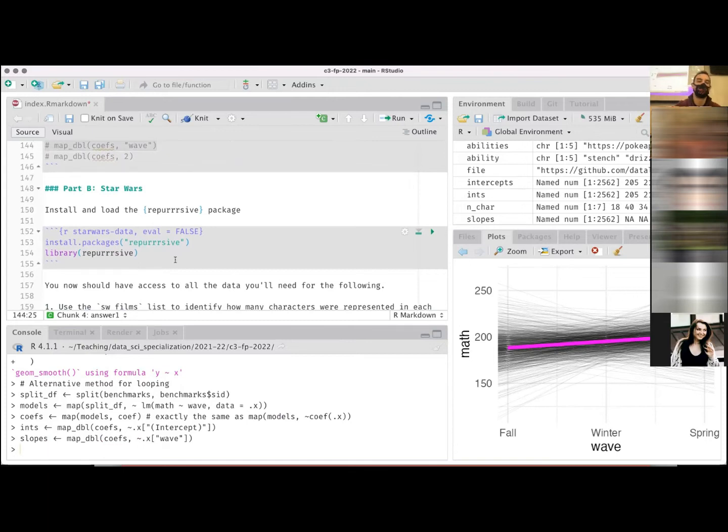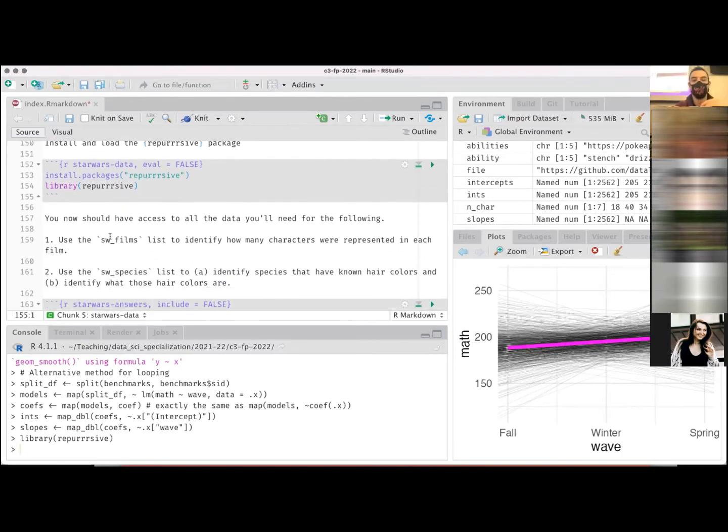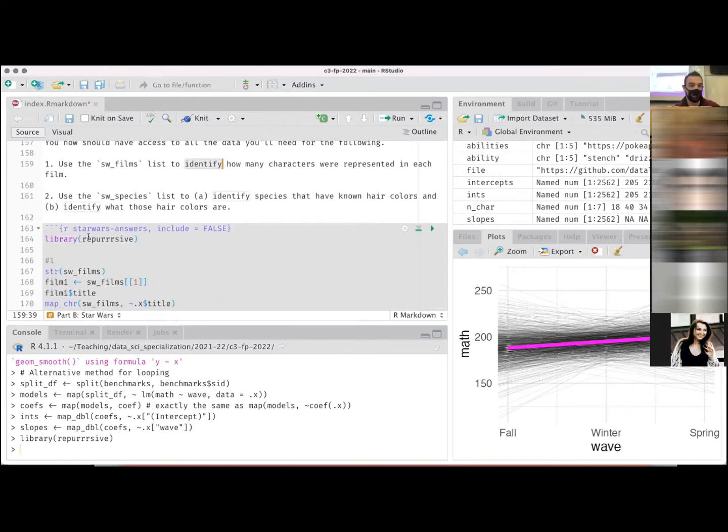Now we're working with recursive. This is data that came back from an API call, and they're big, nasty lists, and we're going to loop through them to pull out different things. There's multiple lists in this package, all about Star Wars. We can start out with this SW Films one, and I'm asking you to identify how many characters were represented in each film. So let's start out there.